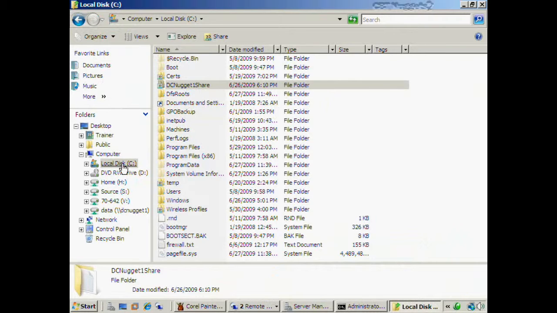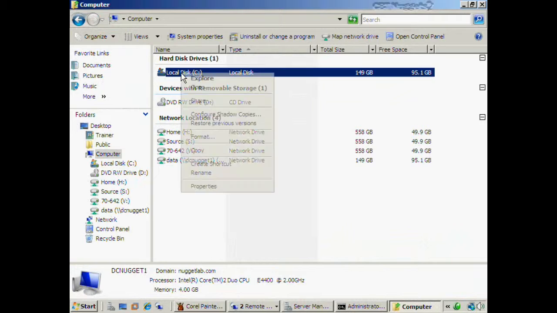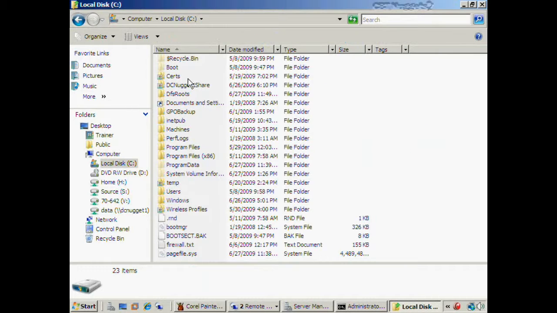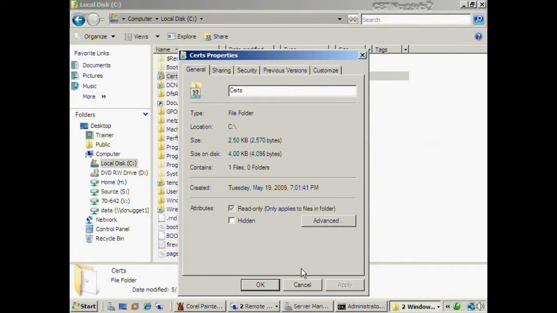I could also go to the properties of the drive. Now, the other way that I might configure a quota is to do it on the drive itself. Now from the interface here, I can't do it on folders. For example, let me just show you. I can't go to whatever this thing is and go to its properties. There's no quota tab or anything within that.